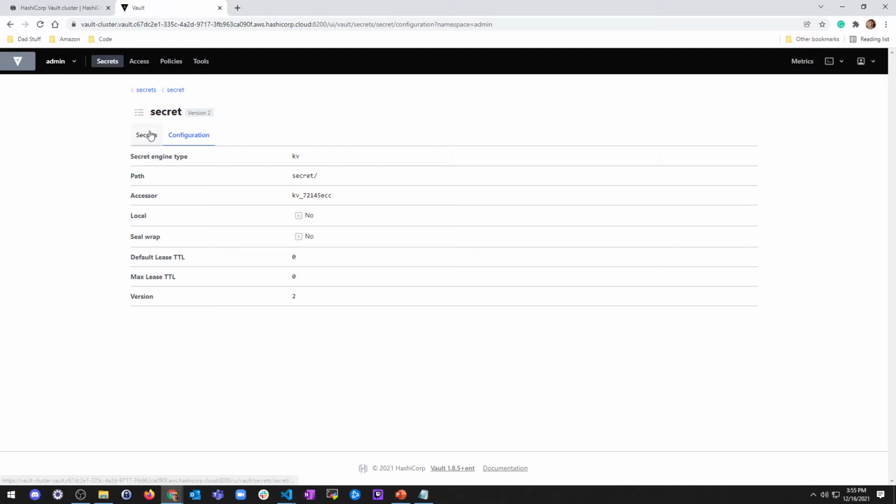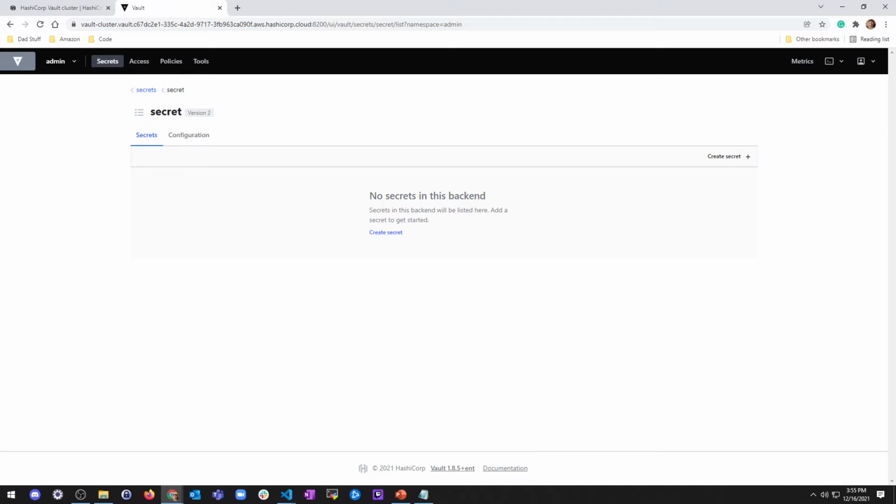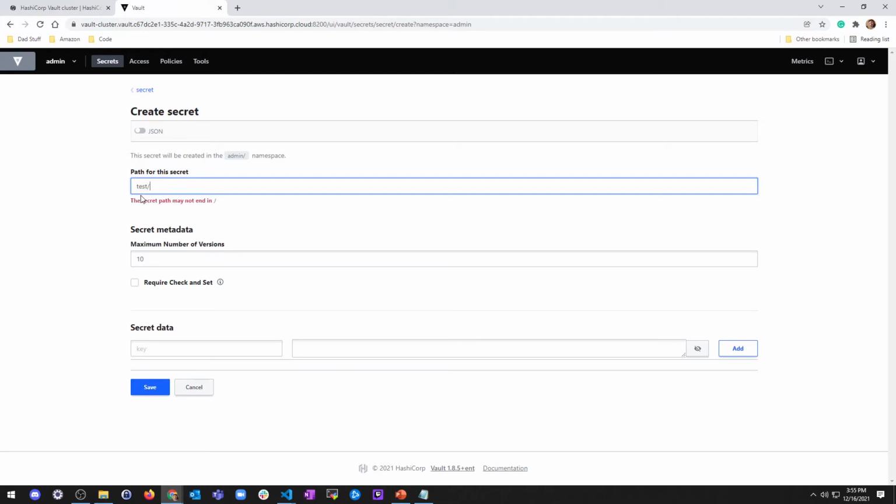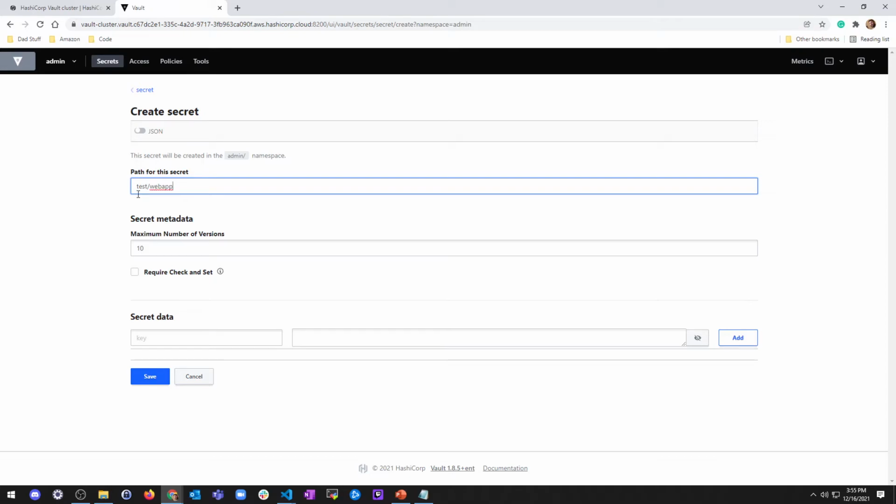We can create a new secret. Well, how do you think you do that? So we create a secret. We're going to do a little web app, and we're going to put in this secret for the web app. So we're going to click create secret. You can do it here. You can do it here. This goes away once you make one. And then we're going to give it a path. For this one, we're going to use test web app. And the secret metadata, max number of versions, we'll keep 10. You can keep however many you want, but that's what we'll do.